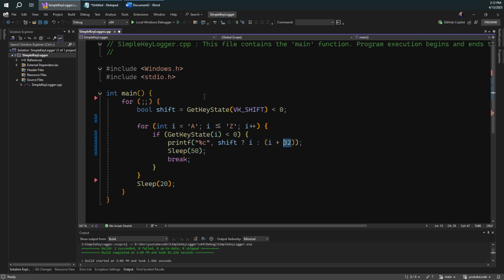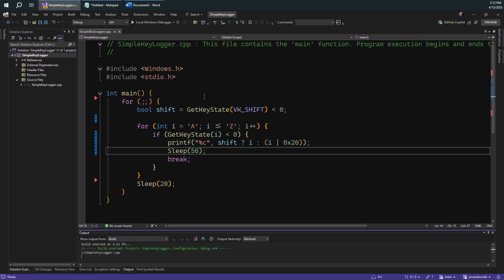If it makes you feel better, you can use plus here, or the OR operator is the same thing in this case, just lighting up that particular bit. So whatever makes sense to you, it's fine in this case. Okay, let's give it a shot.